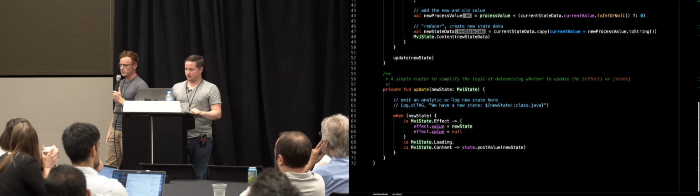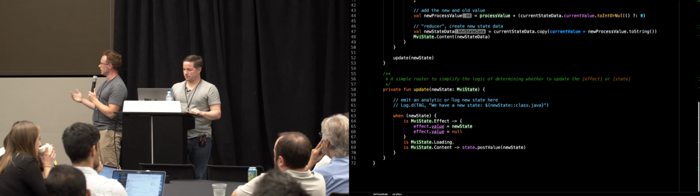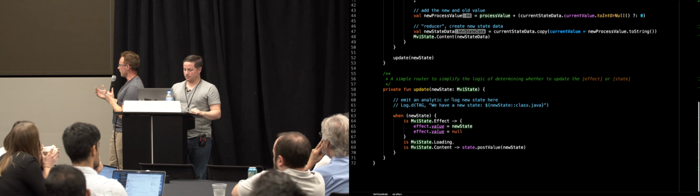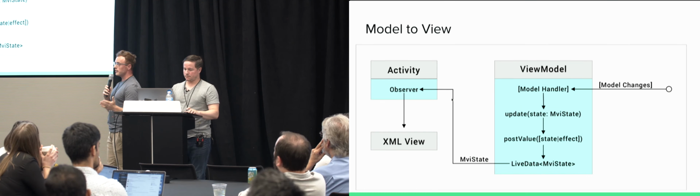We will post that value up to our mutable live data object, and that will inform our activity that is observing this, or our view that's observing this, that, hey, we have a new value, and you need to process that.